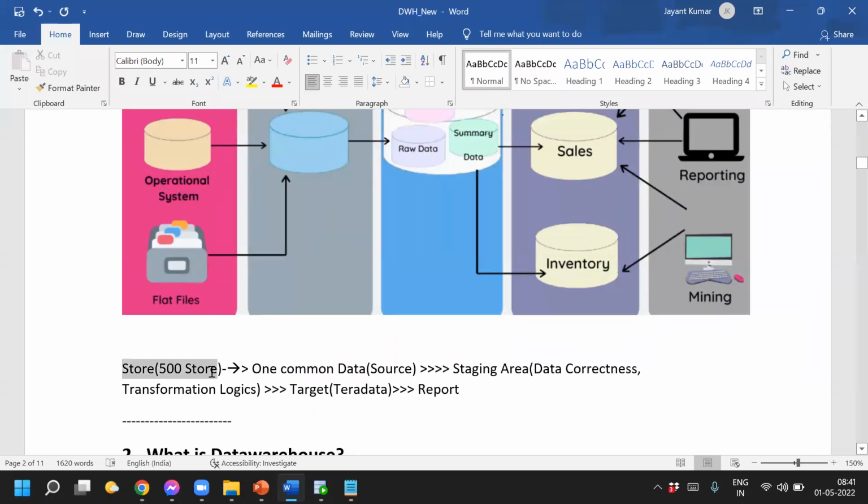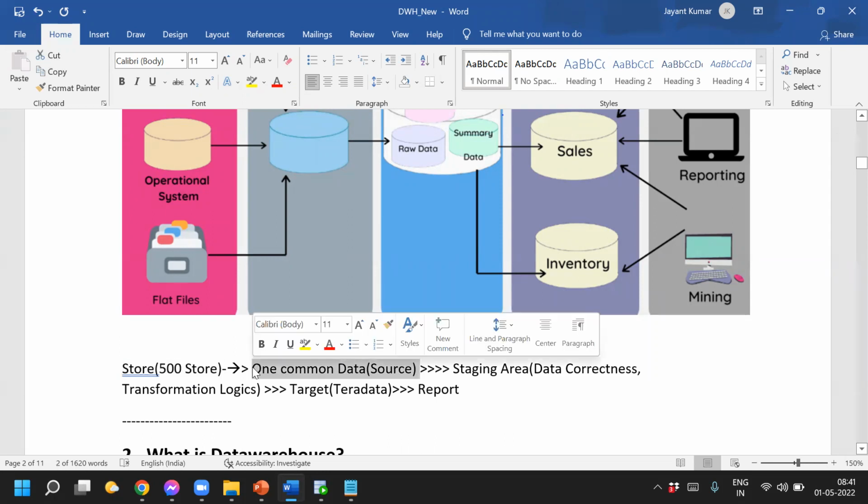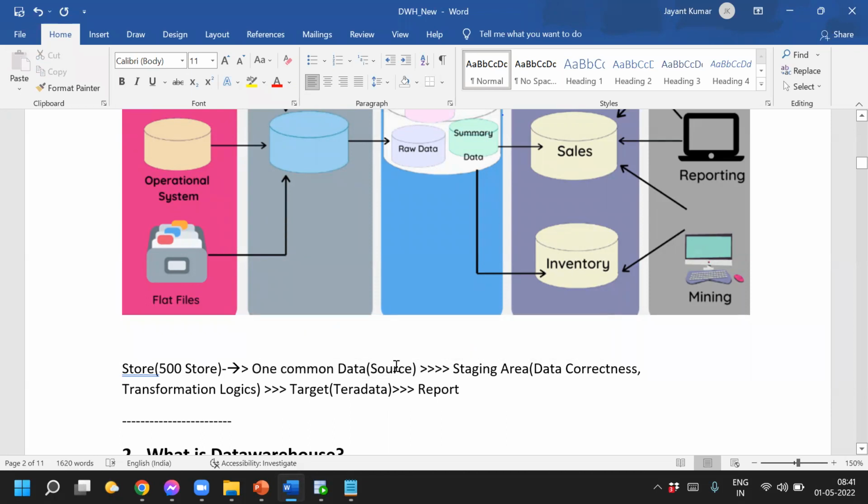From these 500 stores, data will be generated every day, one store at a time, and at the end of the day or the end of the week, data will be transferred to one common database. Consider Oracle as the common database. And from this database, when we run our workflow, the data will be pulled from here. So we will have access to this database, not store by store. Store wise, they will have an admin department.